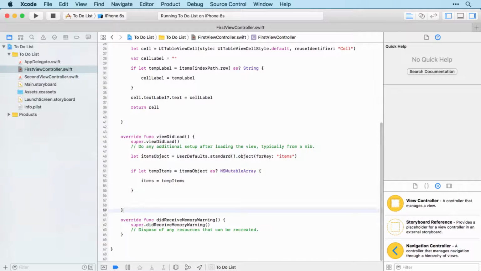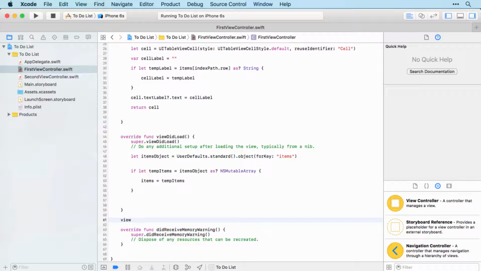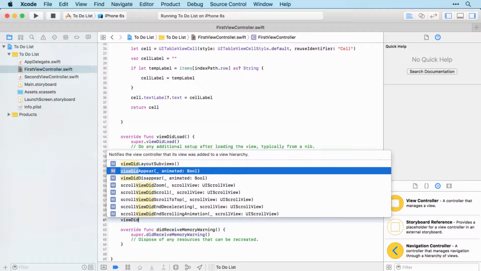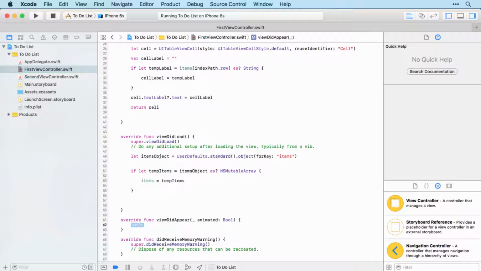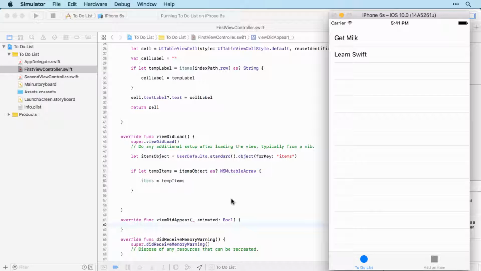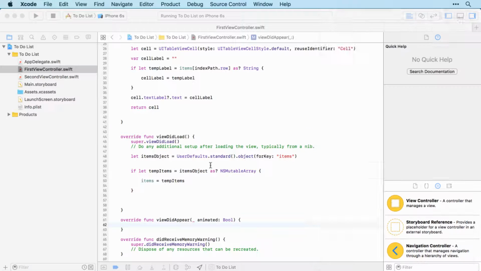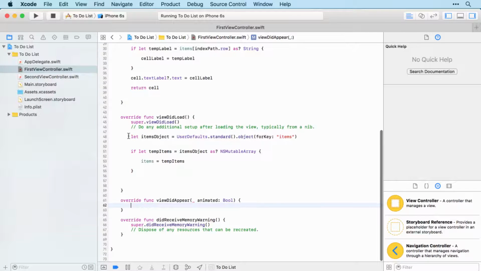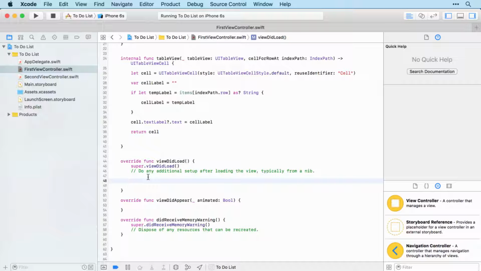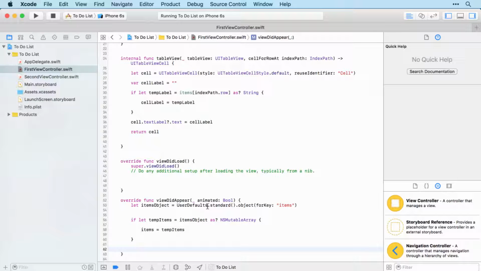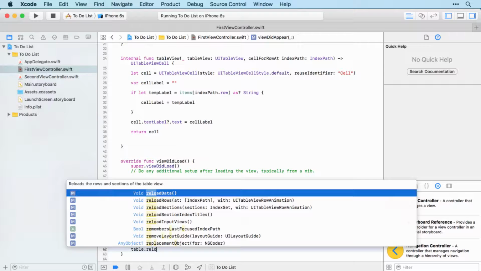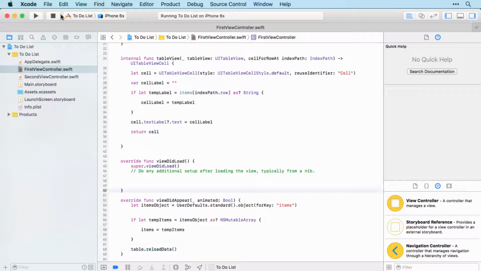Instead of view did load, we're going to use view did appear. There we go, which is slightly different to view did load, and particularly when we're working on a tabbed app, view did load is not called every time we go back and forth between these two tabs, but view did appear is. So let's move our code down to view did appear, and we'll add a table dot reload data there as well.